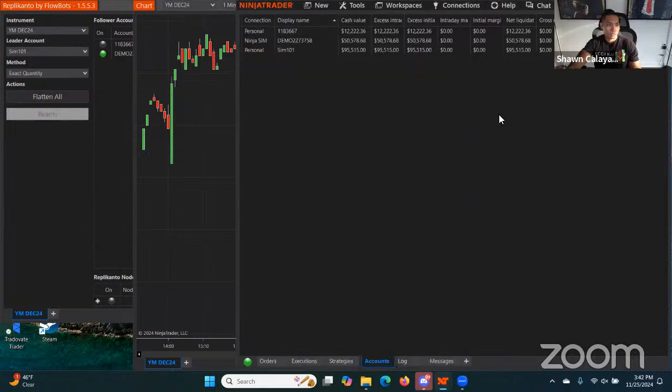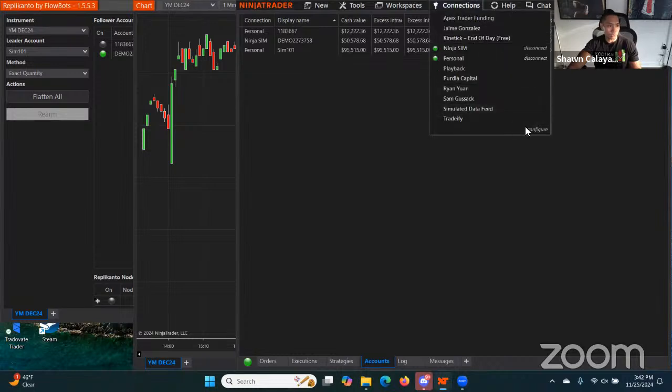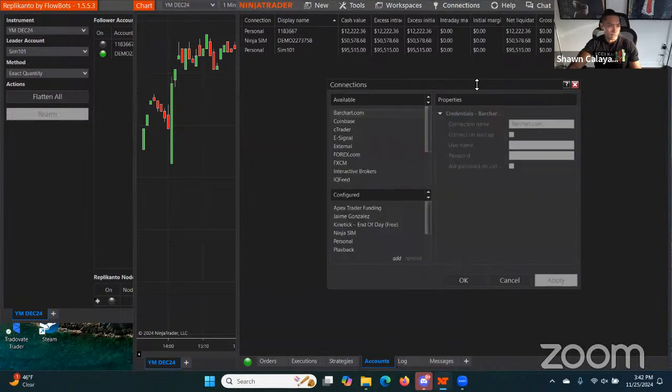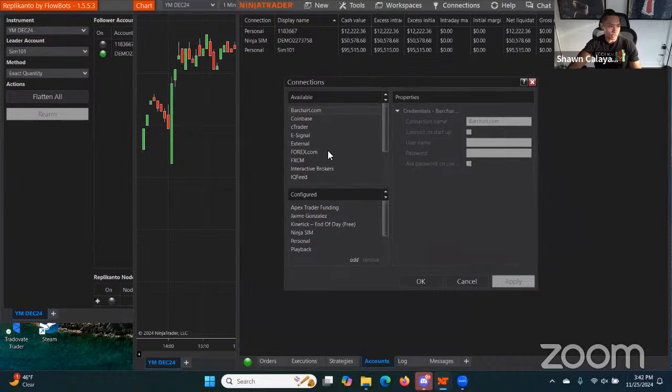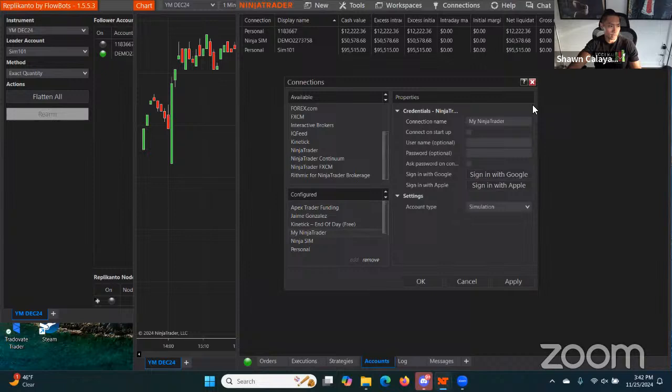So in order to add your account, you'll probably have this blank here. What you'll do is you'll go to configure, and then you will put your connection here. So for example, if you're using a NinjaTrader account, you click on NinjaTrader here, double click it, put in your information, and then you'll have it added to your list here. So you'll just name it, say my NinjaTrader account, your username right there, password. If you're trading a live account, it'll be live with simulation. You put simulation, click apply, and then it'll be on your list here.